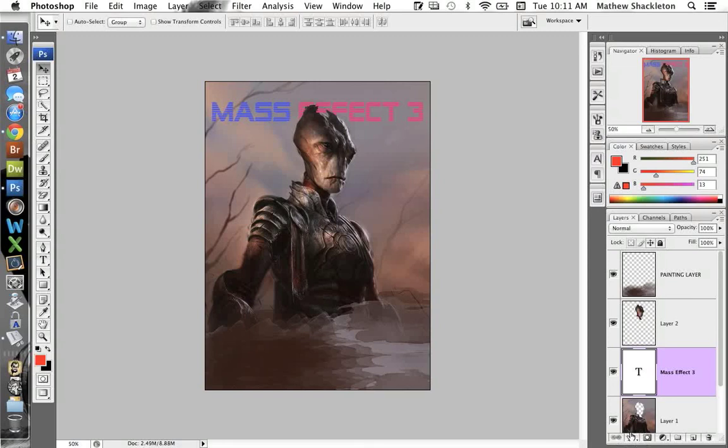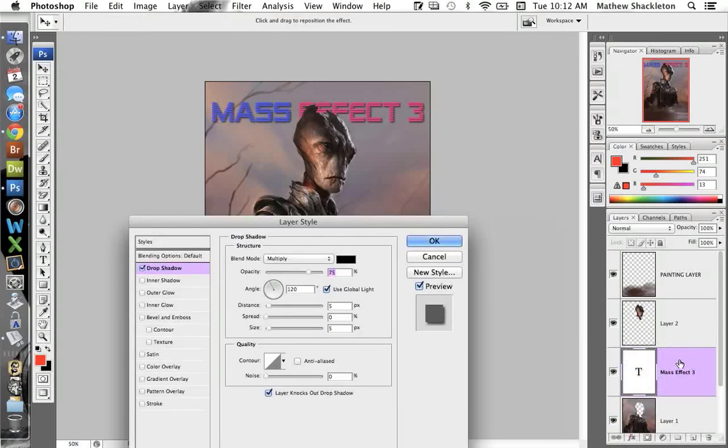Now I'm just going to add a couple of these effects. Down the bottom of your layers palette there's an FX button. I'll add a drop shadow to my font to make it stand out a bit more. I can adjust the distance of the drop shadow from the text. I can also adjust the spread, which is the thickness of the drop shadow, and the size of the drop shadow.